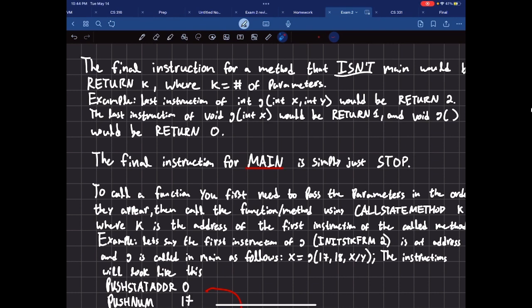Okay. But if it's main, right? Main is the only method that's going to have a different ending, where the final instruction for main is always going to be stop. Regardless of the rest of your code, the final instruction for main is always going to be stop. Okay? Please don't forget to write stop.